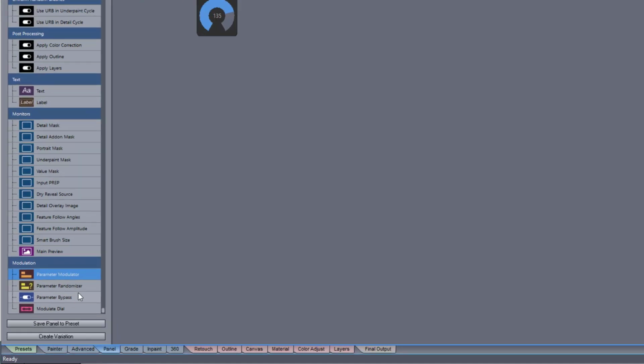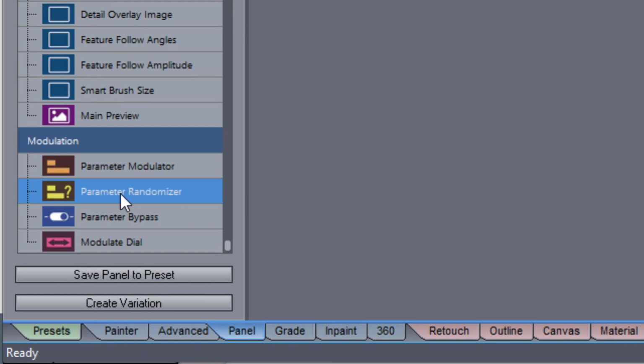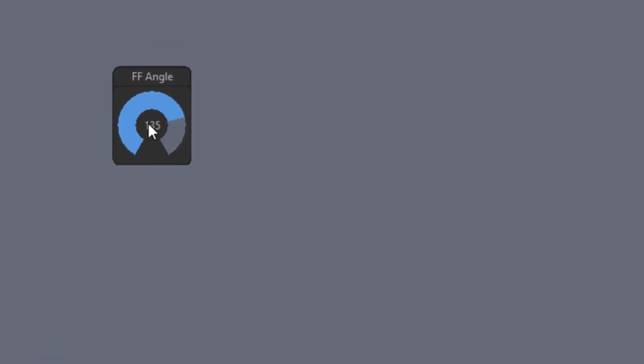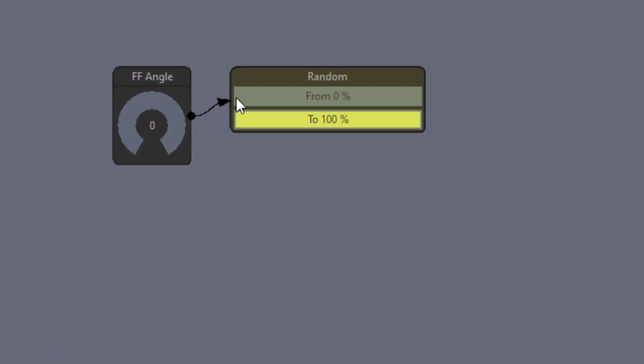There is another control called Parameter Randomizer. If you attach it to the parameter by dragging it over, then each time you start painting, the parameter will be randomized within the set range.